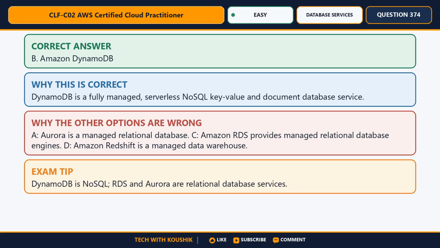The correct answer is B. Amazon DynamoDB. Here is why. DynamoDB is a fully managed, serverless NoSQL key value and document database service. Why are the other options not correct?